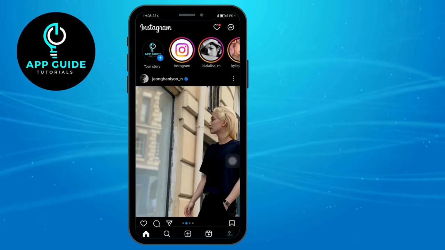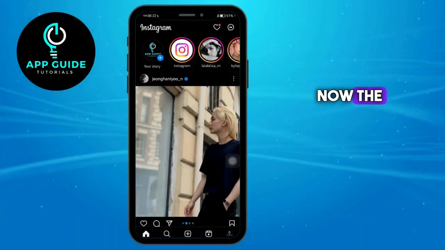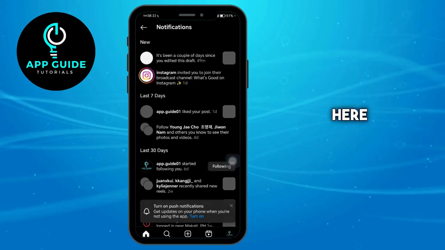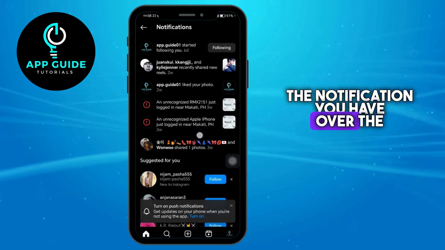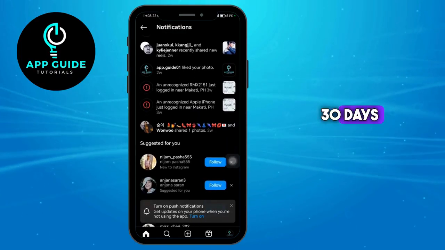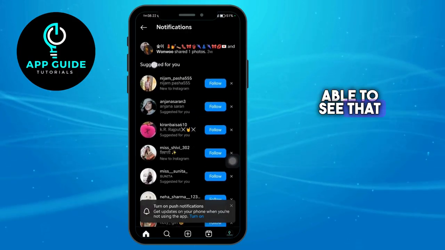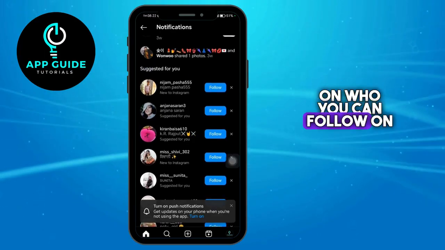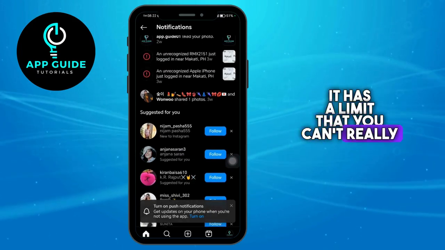In this video, I will show you how to view your Instagram notification history. Now, the very easy way to do this is to go to this heart button right here, and you will be able to see all the notifications you have over the course of 30 days. However, when you scroll down, you will be able to see that it gives you suggestions on who you can follow on Instagram. So it has a limit that you can't really cross.